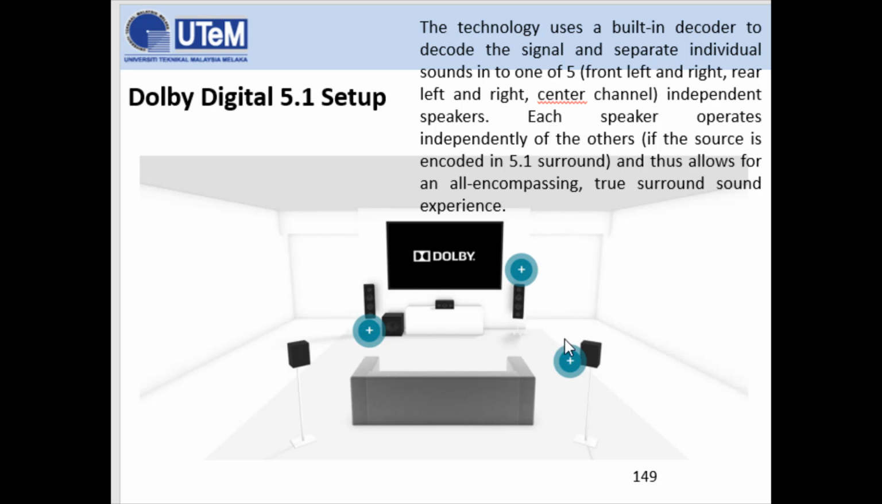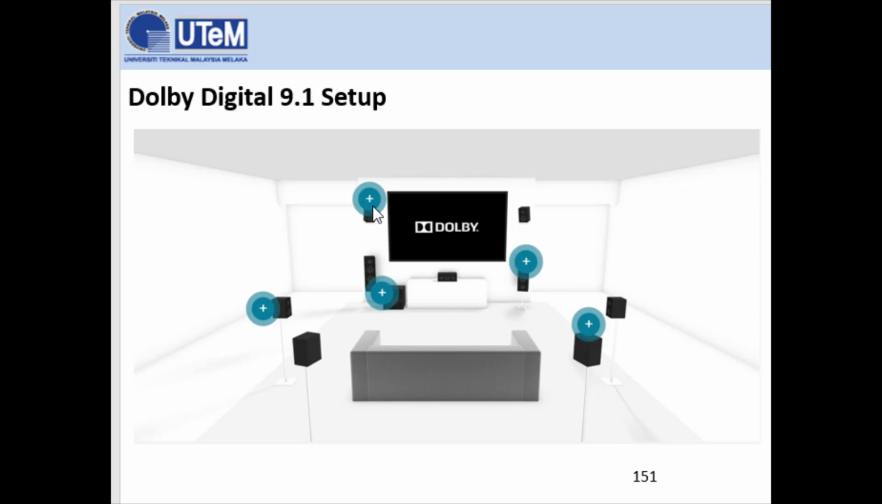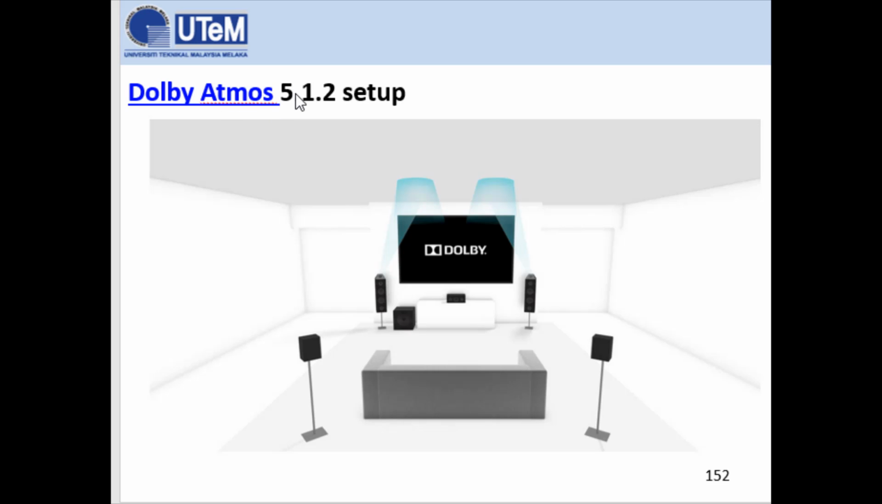So 5.1 means we have 5 speakers and 1 subwoofer. And then the 7.1 setup means we add 2 more speakers on the left and the right, adding another dimension to the surround sound. For 9.1 we add 2 more speakers to the front. With Dolby Atmos, there is a 5.1.2 setup. So the .2 means we are adding 2 height speakers, meaning in total 7 speakers or 7 channels altogether.